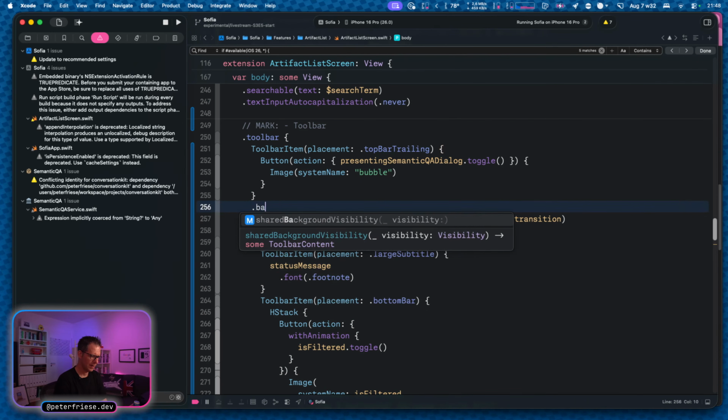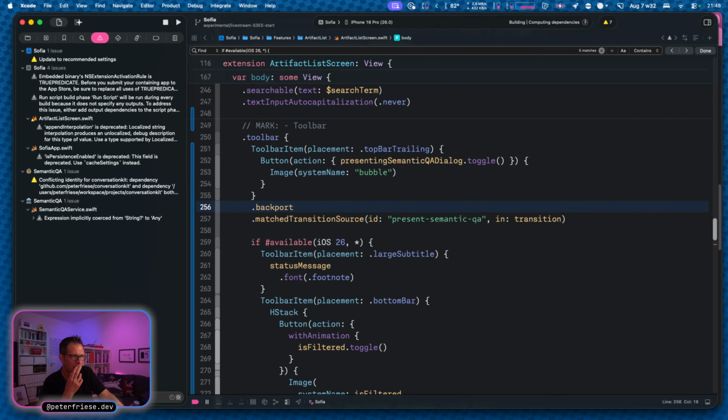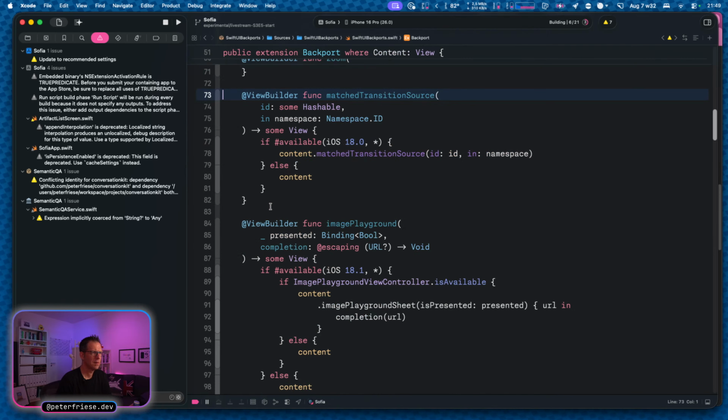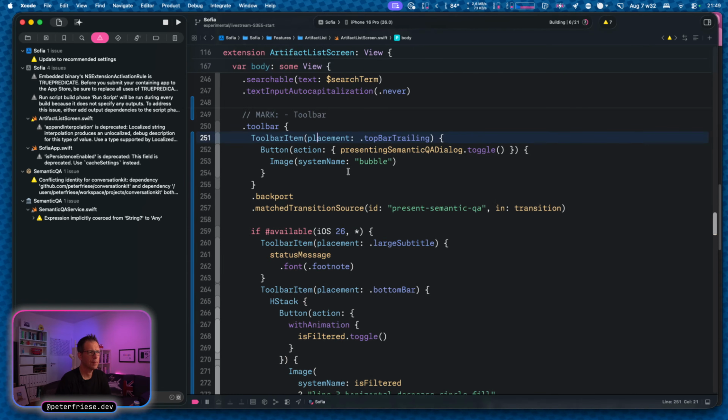And now let's try to use Backport. Come on, I believe in you. No? You don't believe in me? We do have a backport here, so it should work.